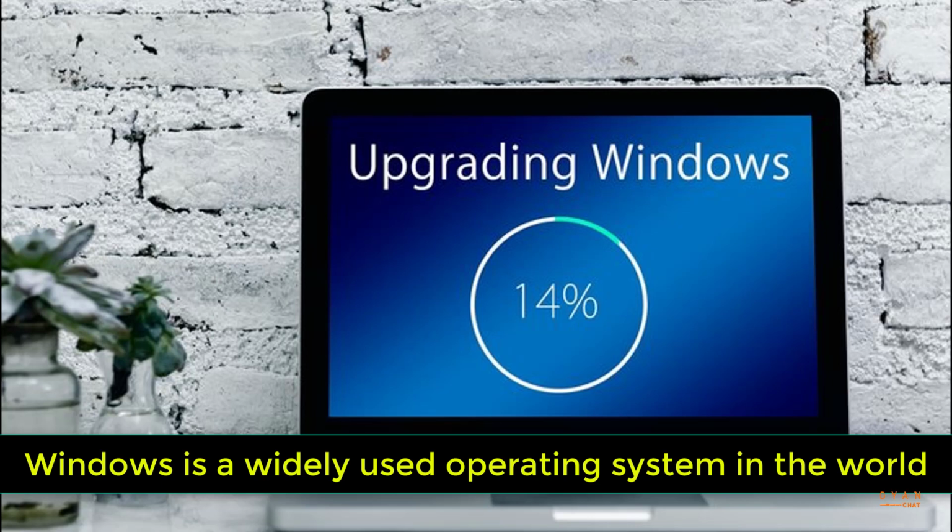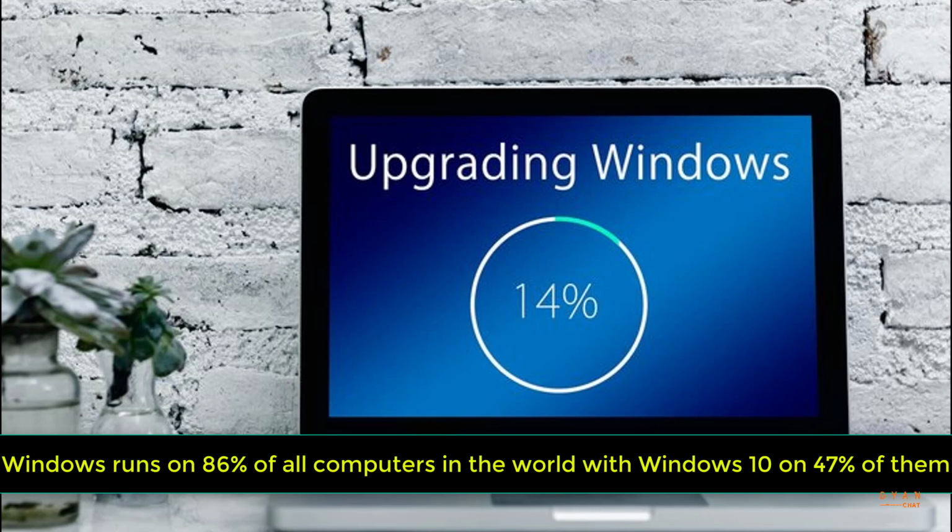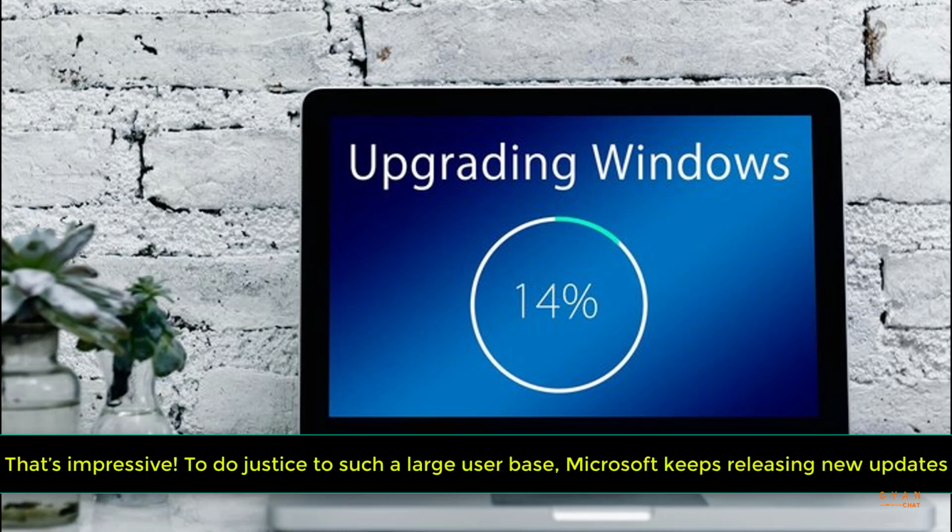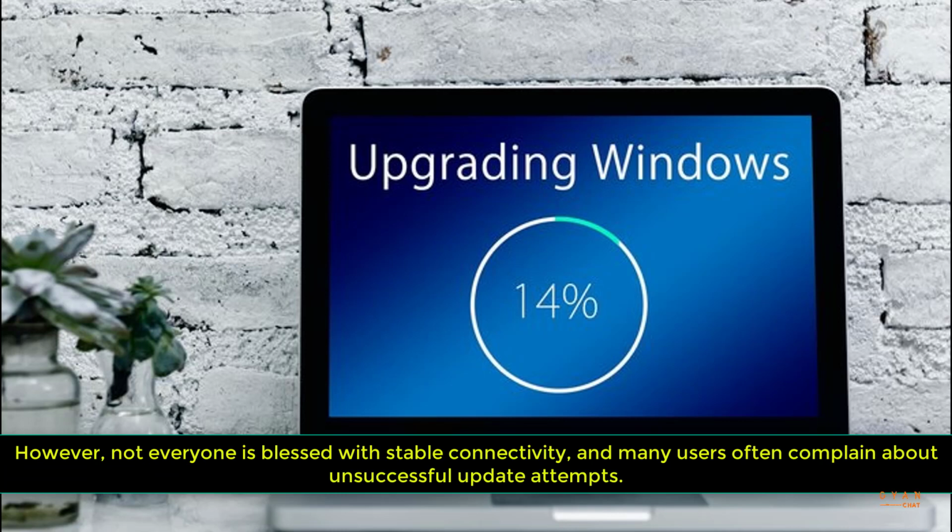Windows is a widely used operating system in the world. Windows runs on 86% of computers in the world, with Windows 10 on 47% of them. That's impressive. To do justice to such a large user base, Microsoft keeps releasing new updates. However, not everyone is blessed with a stable connectivity, and many users often complain about unsuccessful update attempts.